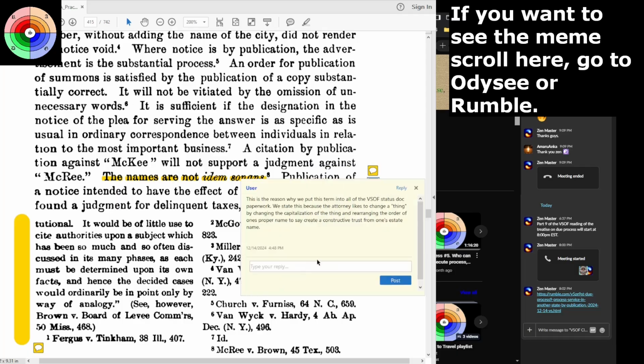Second note, this is the reason why we put this term into all of the Vocational Science of Freedom status doc paperwork. We state this because the attorney likes to change a thing by changing the capitalization and rearranging the order of one's proper name to, say, create a constructive trust from one's estate name. Like Doe, John Henry, right? Or something of that way. They reverse it. Or they'll put the capitalization in all caps of something that we know to be, or shouldn't be, let's say, a person, not your proper name.